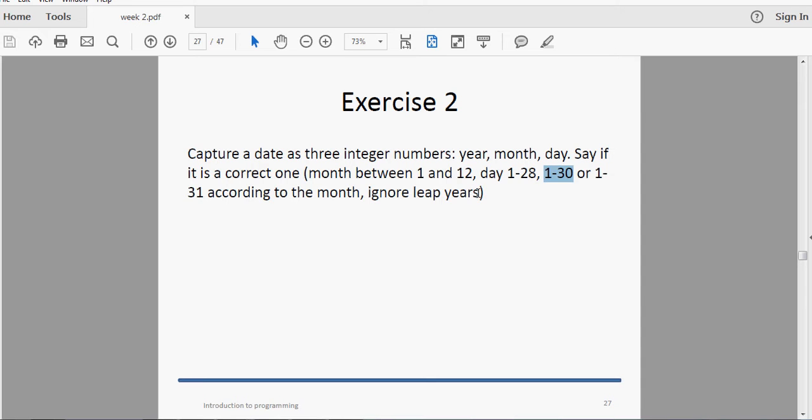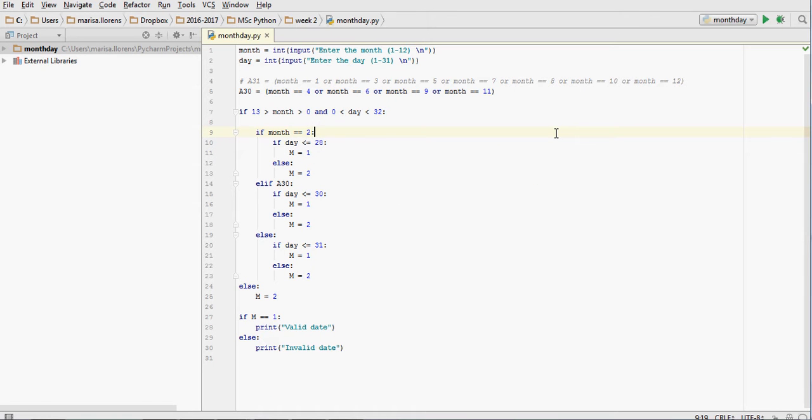Okay, we're going to ignore leap year, so we're going to count February always as between 1 and 28. Okay, so let's have a look at the solution. And this is my sample solution. We start by asking the user the month and the day as integers, as the question said. We're giving the user the range that they should be using. And I'm using \n for a new line, and we'll see that when we execute it, what effect that has.